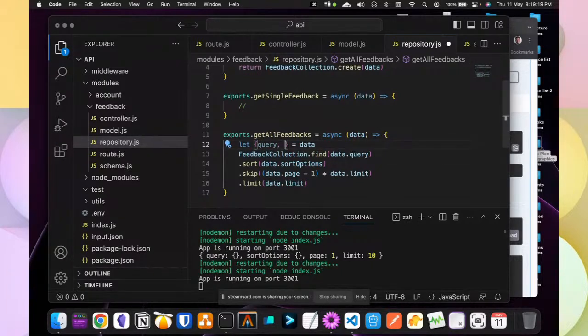So you can say query. You can say sort options. That's correct. So you can basically unpack some of these things that come up here into this part. So yeah, I think this is correct. So I can simply say query, sort options, page, and limits.